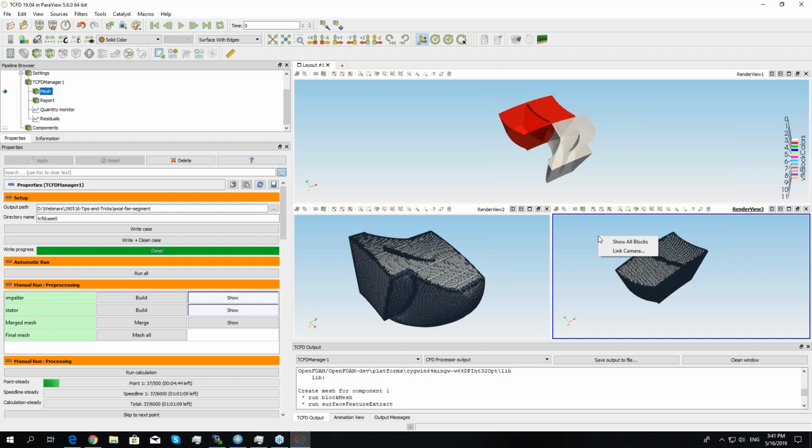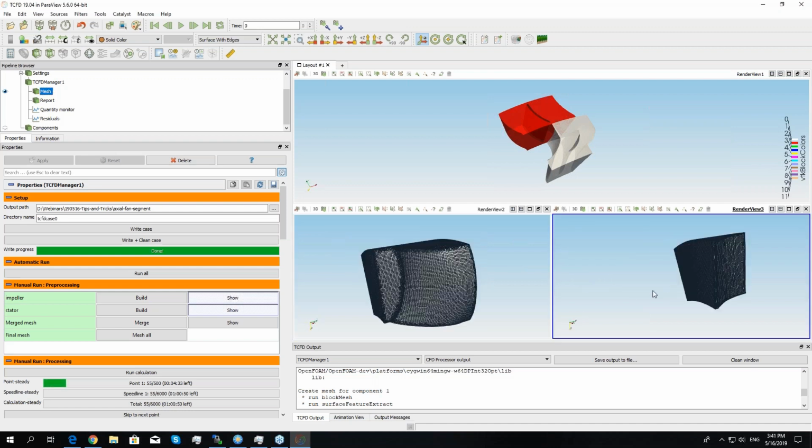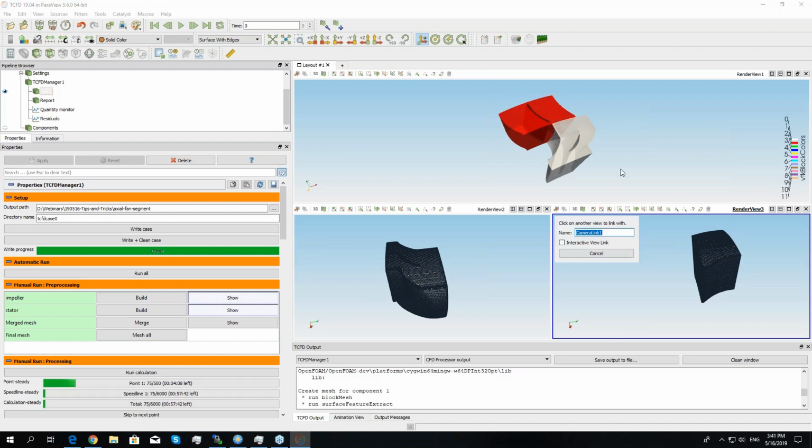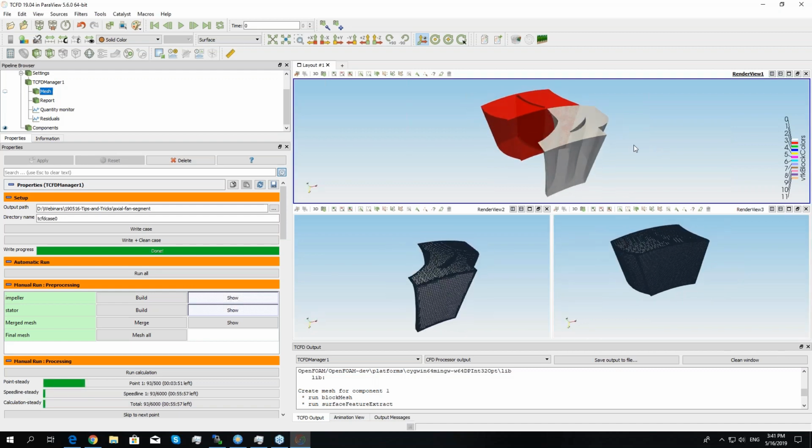Now I can link the cameras by right click, link camera, and now I need to click on the window which I would like to link. So now I have these two windows linked. You can see the camera is adjusted in both windows. In the same way, I can link the camera with the upper render view, and I can now nicely change the camera position in all three windows.